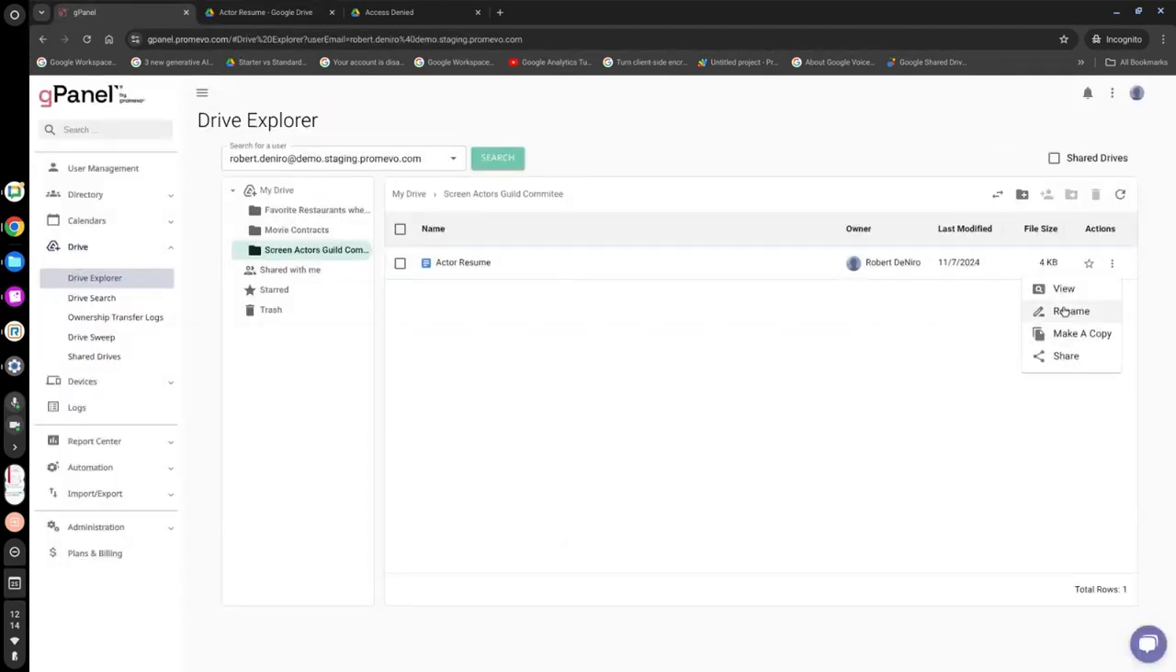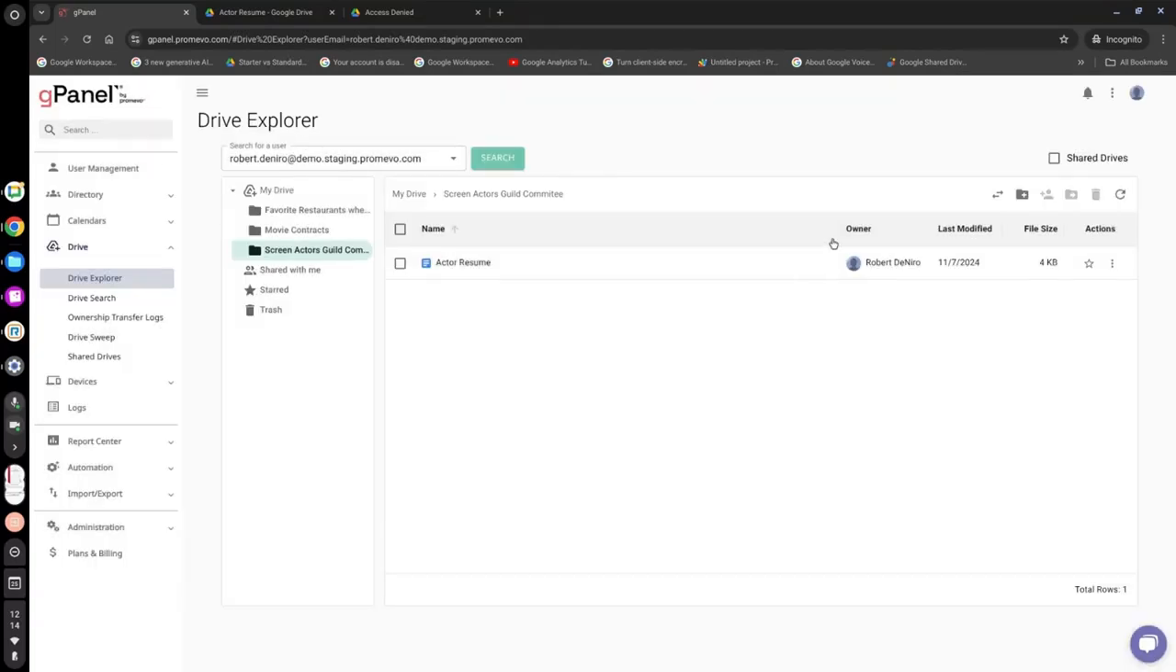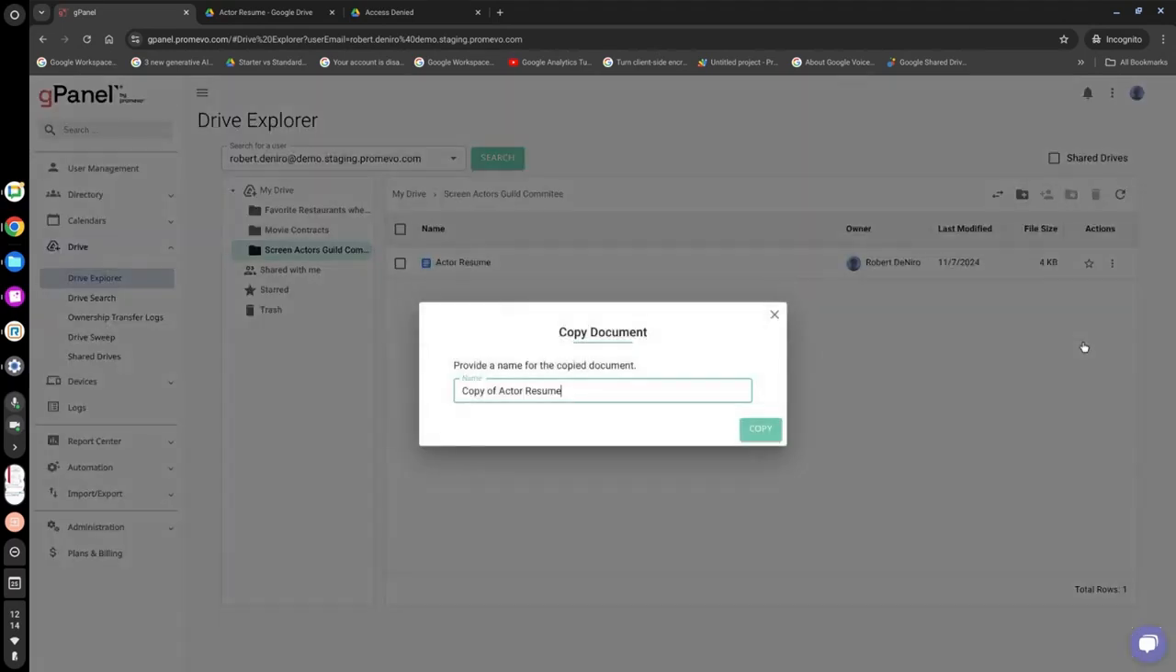Another option is that admin are going to be able to rename the document, which is helpful in certain situations. Maybe you need to update it from 2023 to 2025. Administrators are also able to make a copy of this, which can be helpful in certain cases.